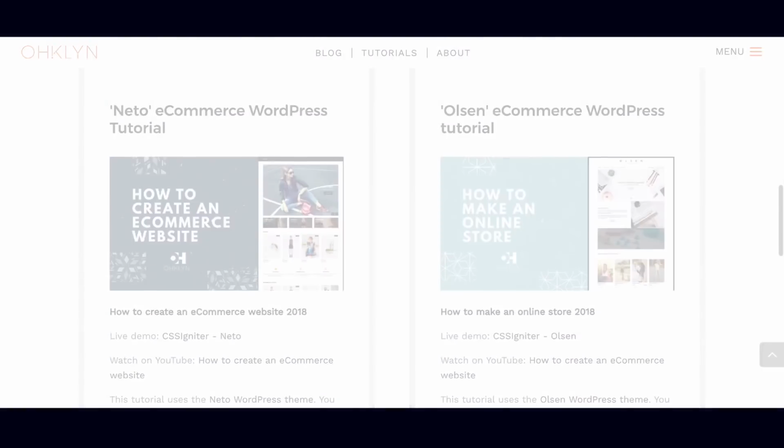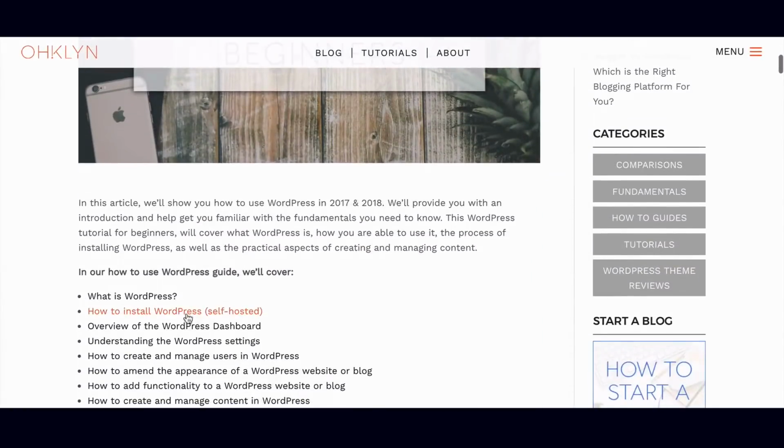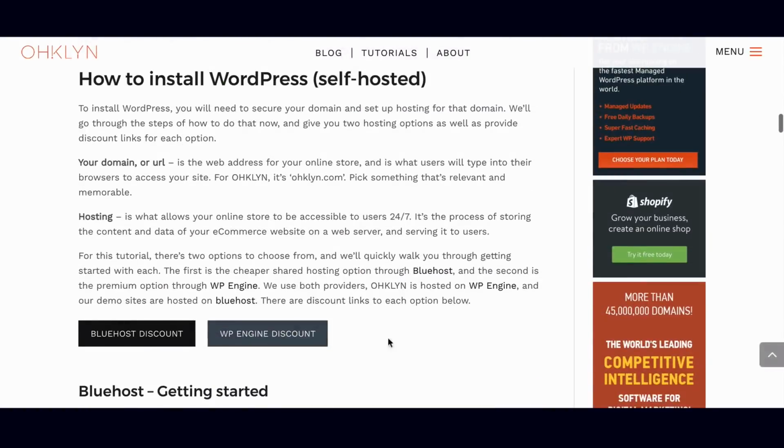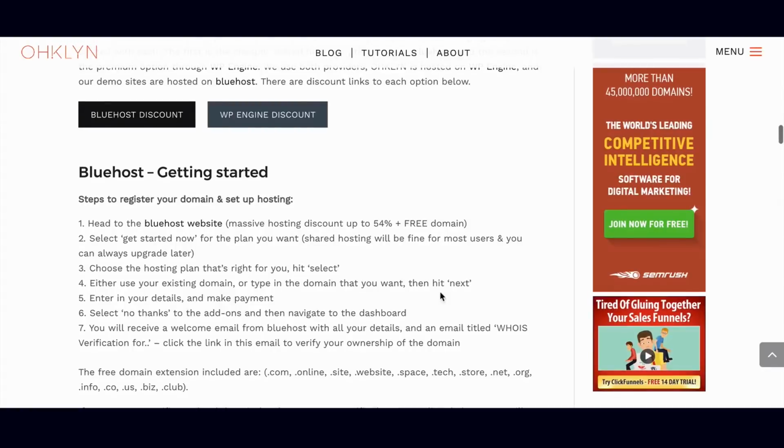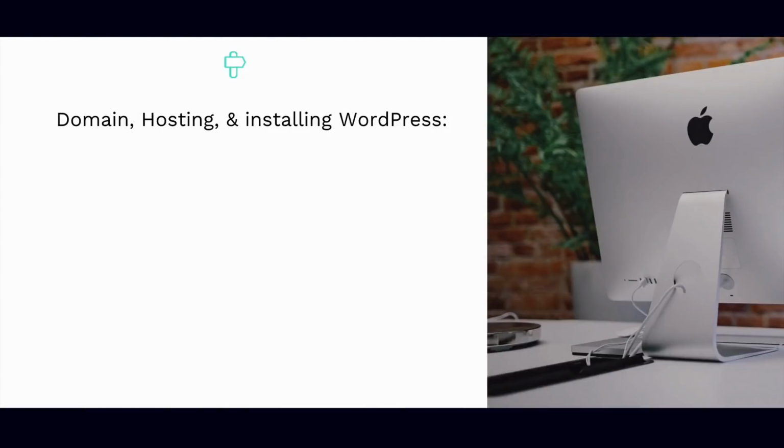To install WordPress, you will need to secure your domain and set up hosting for that domain. We'll go through the steps of how to do that now and give you 2 hosting options as well as provide discount links for each option. Your domain or URL is the web address for your website and is what users will type into their browsers to access your site. For Oaklyn, it's oaklyn.com. Pick something that's relevant and memorable.